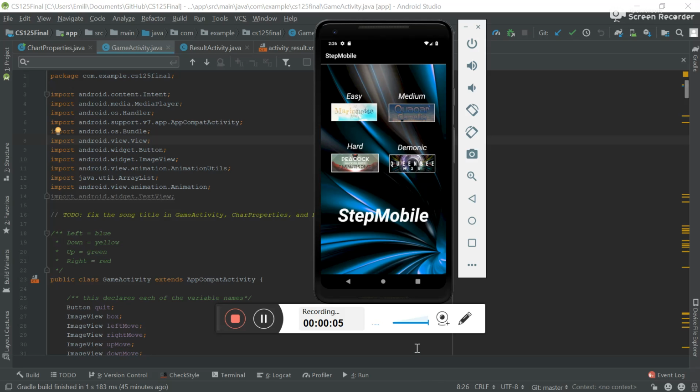For our final project in CS 125, we decided to make a mobile version of the game Dance Dance Revolution. So basically, there's a bunch of arrows which move on the screen, and then you're supposed to hit a button which correlates with the arrow that's moving.